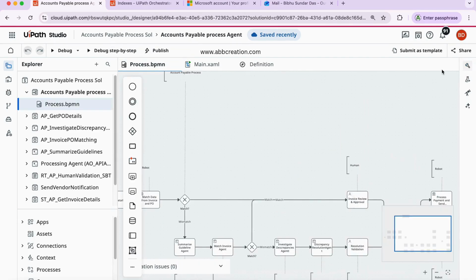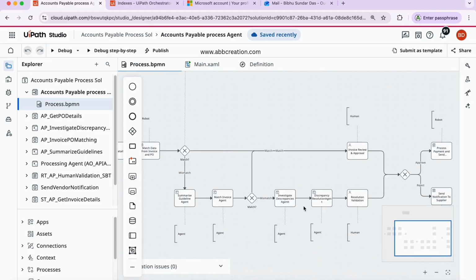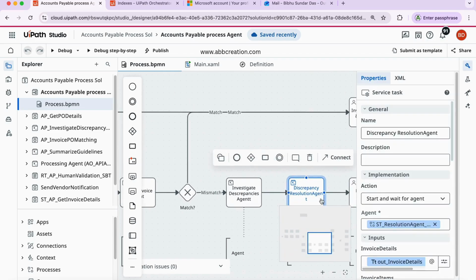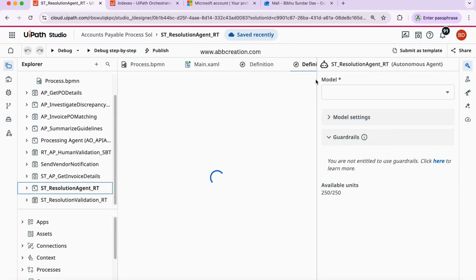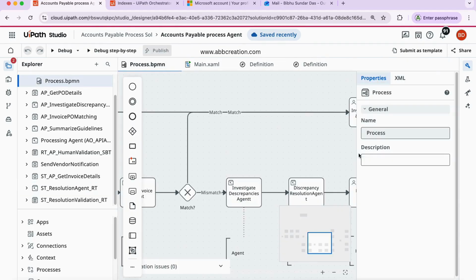The next step is that it will validate your investigate dependency agent, then it will send to another agent called the discrepancy resolution agent. That will also be available here, somewhere here you will find it. The name in the task is just a naming and user understanding message you have given, but actually it is going to call that particular agent, this one. Then I'll go back to the agentic workflow.